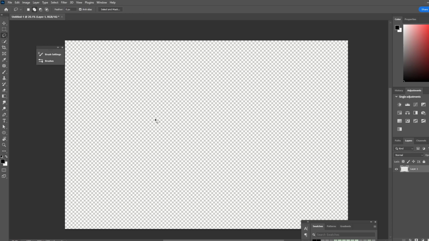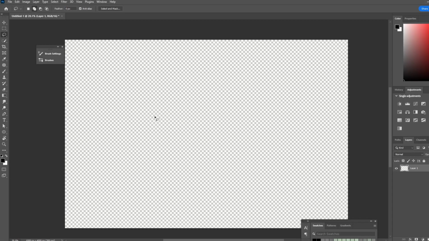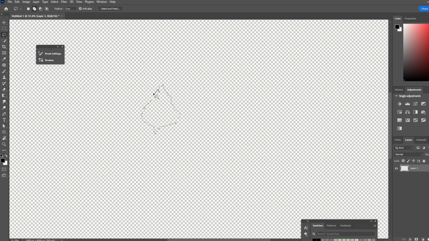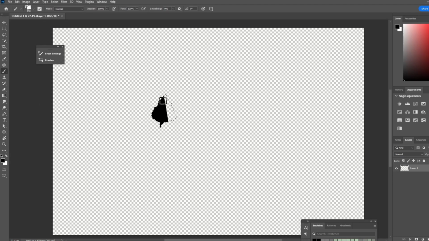So select the lasso tool on the toolbar or by pressing L on the keyboard, and then we're pretty much going to create a sort of leaf-like shape with the selection tool. Fill in the selection with a black brush when you're done. I'm pretty much messing around with the brush shape.